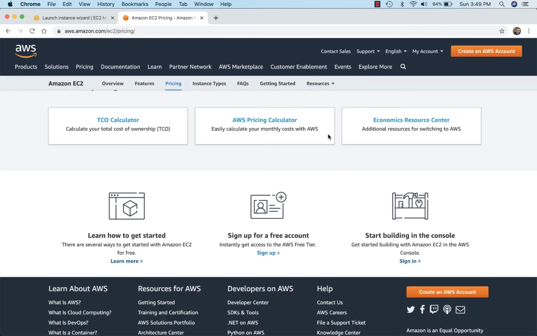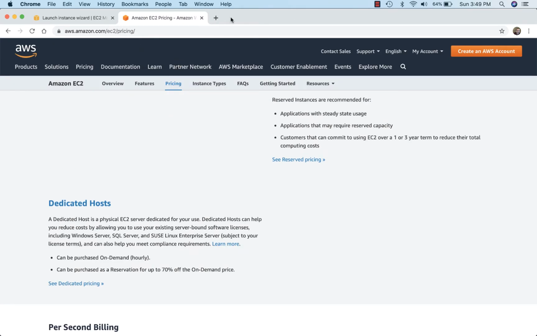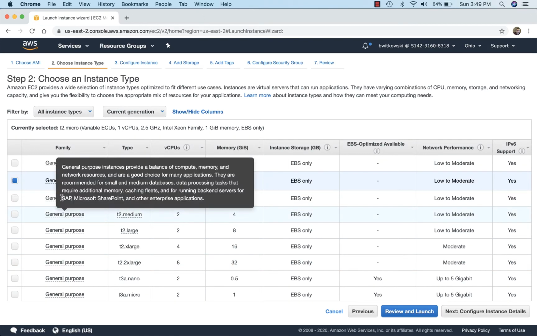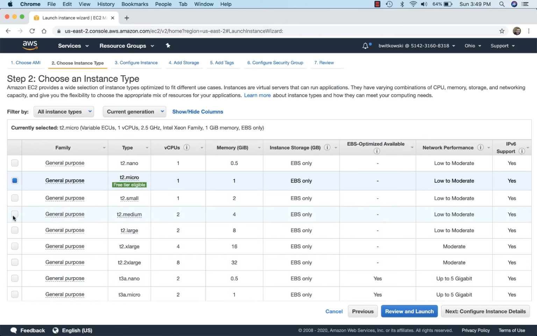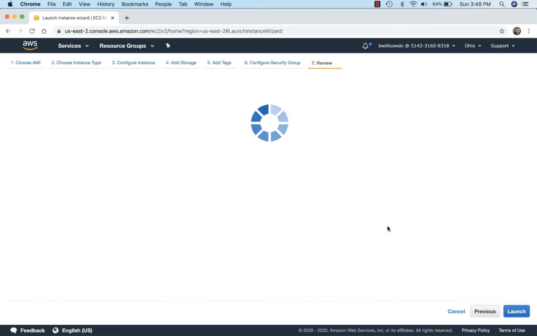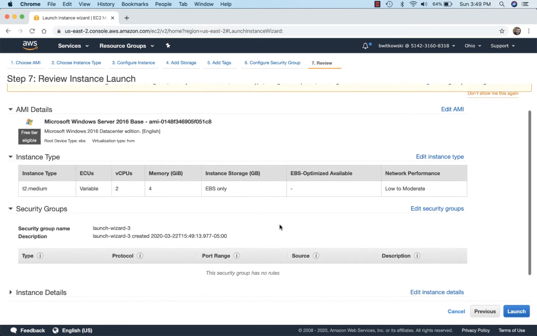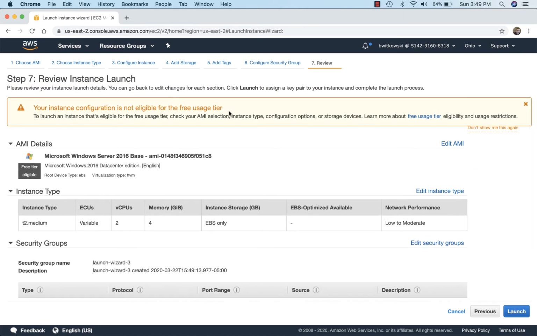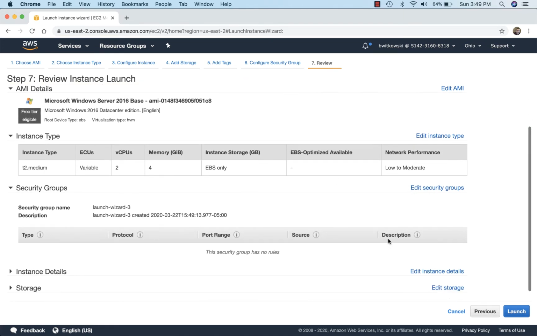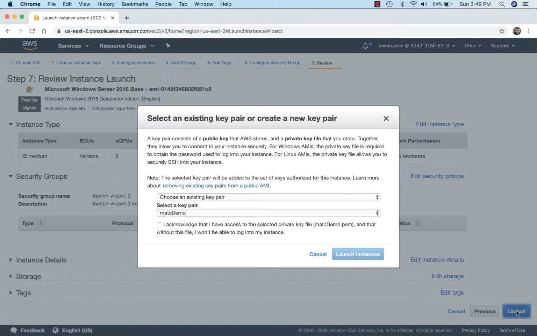Okay, so I'm going back over to launch my EC2 instance. I'm choosing a T2 medium. That was the $30 a month. And then I'm going to review and launch it. Okay, it tells me that it's not free tier eligible. That's fine. I'm going to launch it.